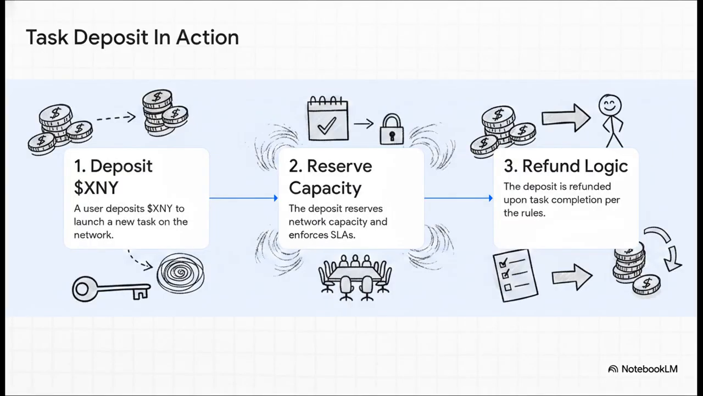Let me walk you through a quick example so this really clicks. Let's say you want to launch a task on the network. First, you put down a deposit in XNY. This basically reserves your spot, kind of like booking a public park for an event. It makes sure there's enough space for you. And here's the really cool part. As soon as your task is completed successfully, you get your deposit back. It's just a really smart way to make sure resources are used fairly.